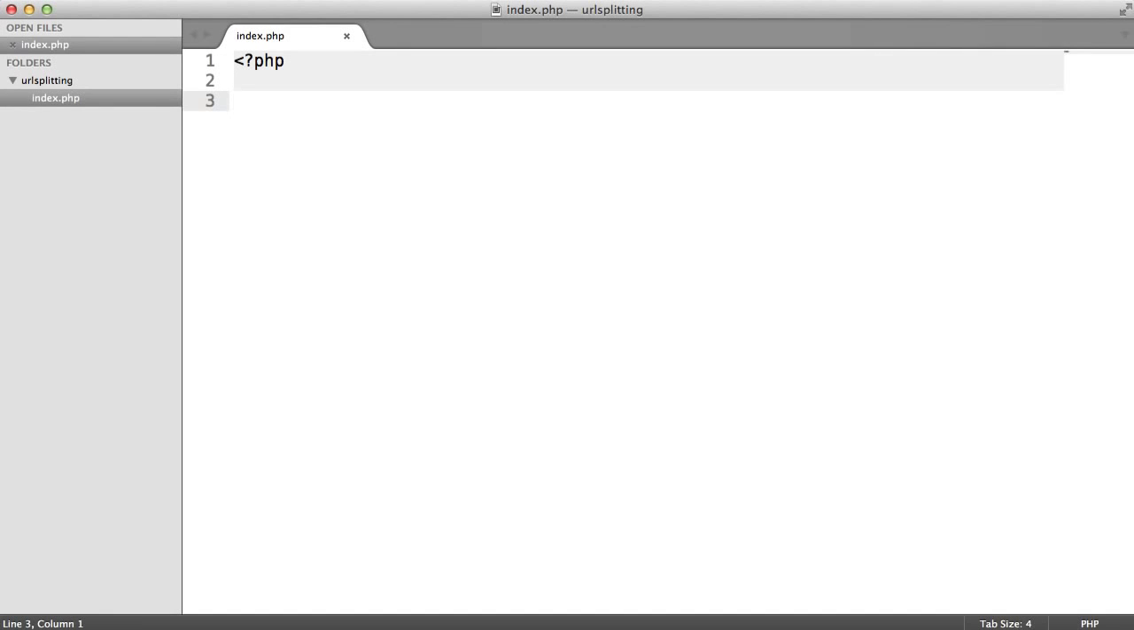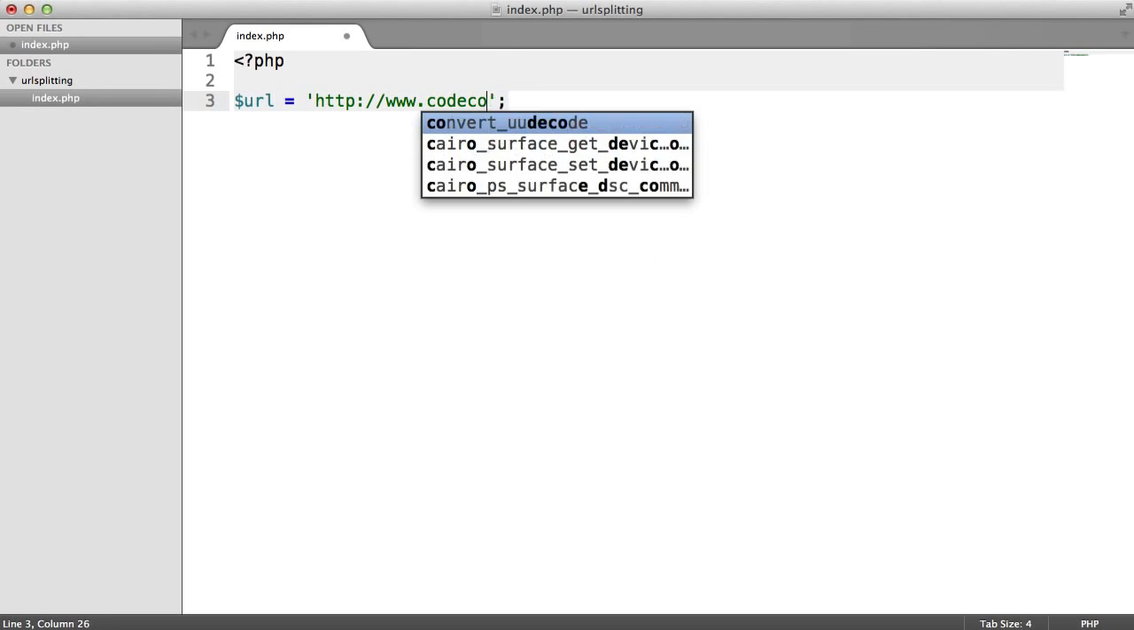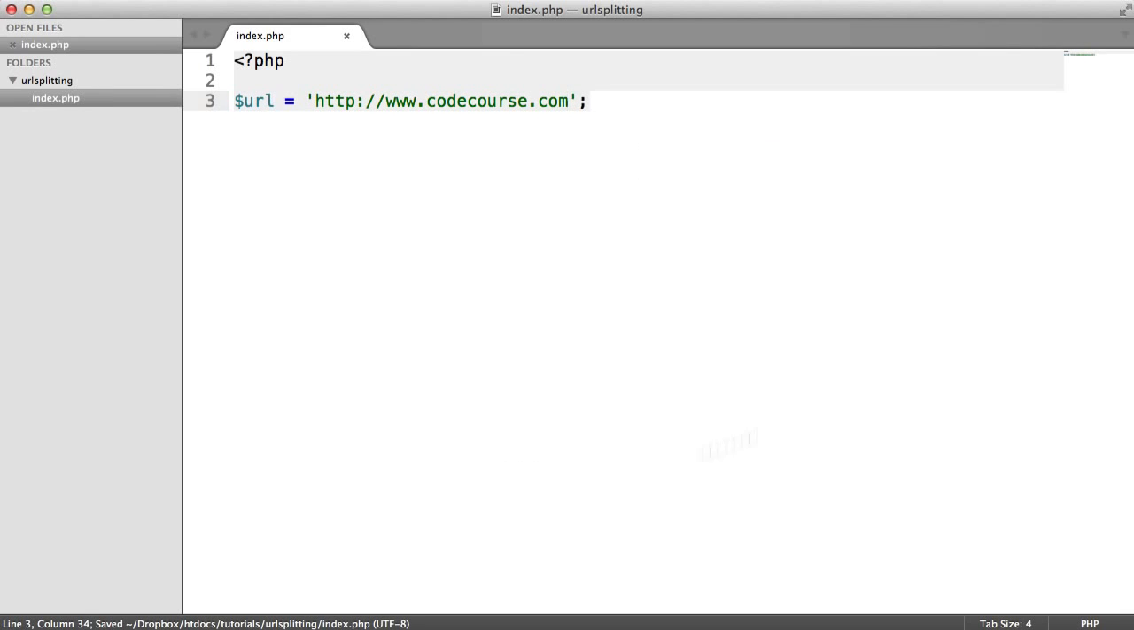Okay, so we're going to start with creating a URL. So I'm basically just going to create a variable here that's going to hold a URL. It will be basically anything that you would usually put into an address bar. So I'm going to put an http://codecourse.com. There we go. So let's start with this very, very basic example. And you could use this in any application, really. If you need to take a URL from a user, you may need to analyze different parts of it. And this is where this is really useful.